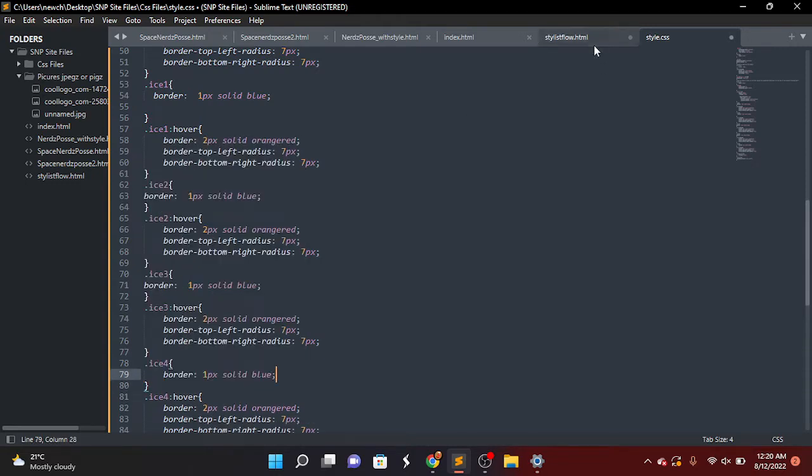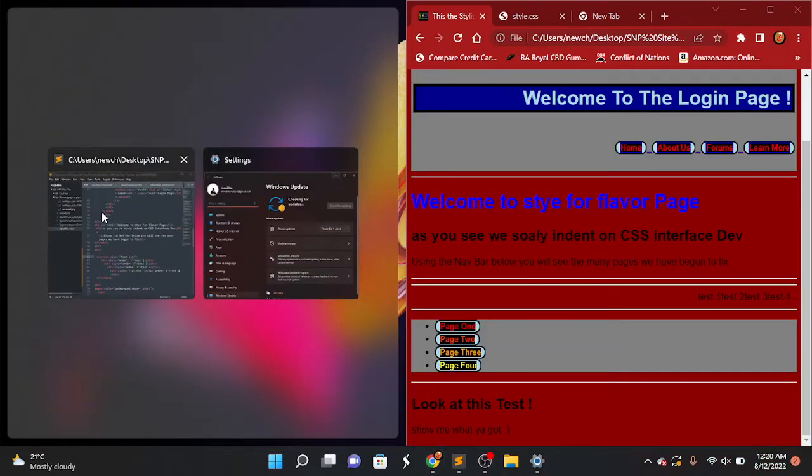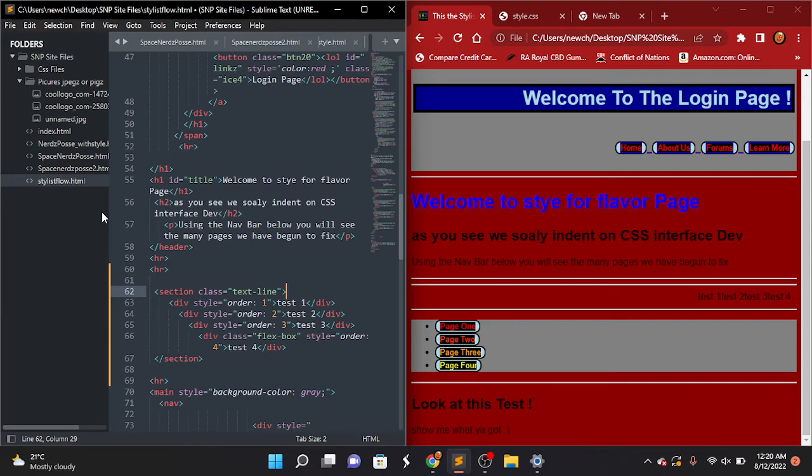So what actually happens is these properties work to define how the extra space is distributed inside of that remaining space.